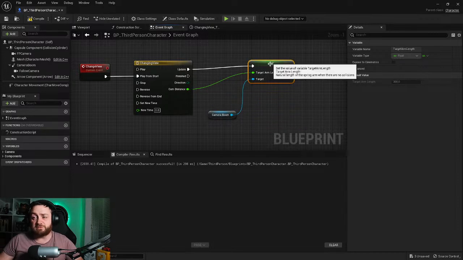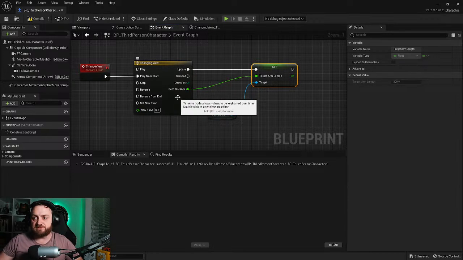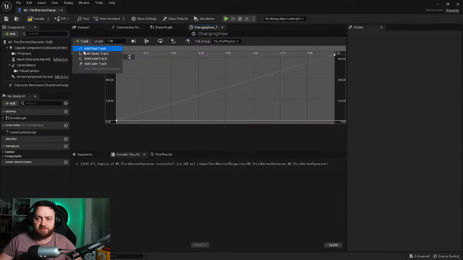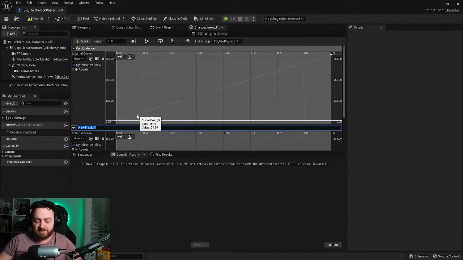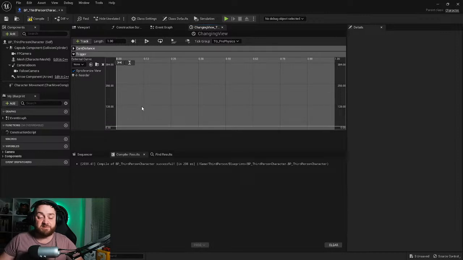Now I will also then make my mesh become visible at a certain point. So back on my timeline, I'm going to add another track to it. I'm going to add an event track. I'll just call it trigger. It's going to trigger when that visibility changes. So I'm going to guess somewhere around there.